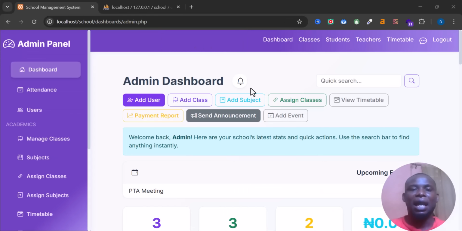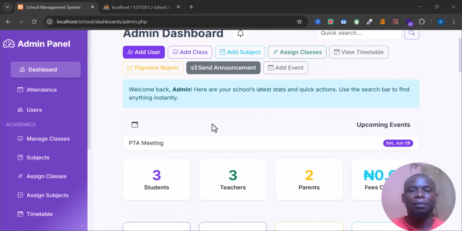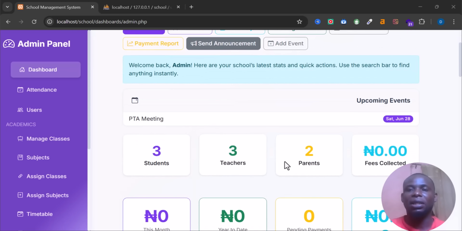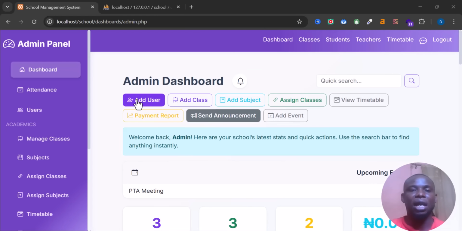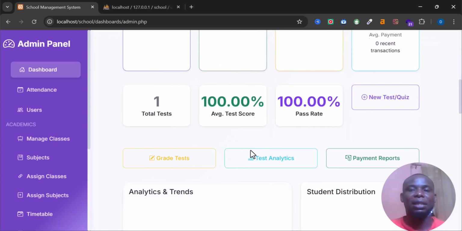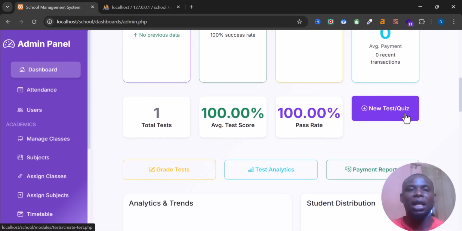So as an admin, I can see the total number of students, the total number of teachers, the total number of parents. If I've collected a fee, you'll see it, and upcoming events. And from here, I can add user, add class, add subject, assign classes, view timetable, check my payment report, send announcements, and add an event, like maybe a parent and teachers meeting, or parent and principal, or any need. I can send the event and other users will also see that event. Also on the dashboard, I can add a test for students to take. I will show you all the features.